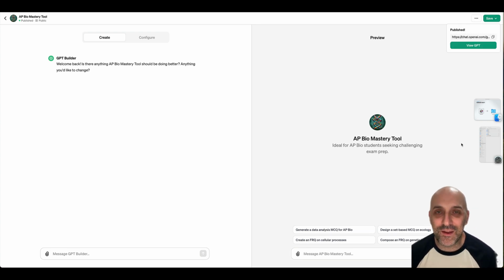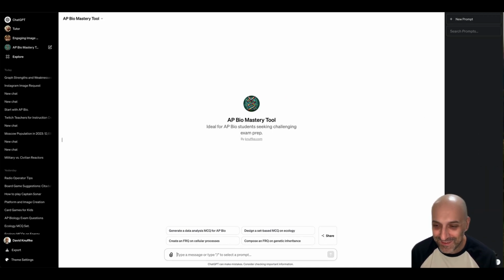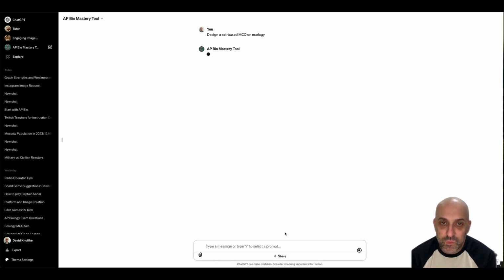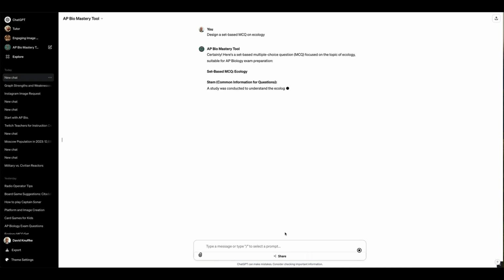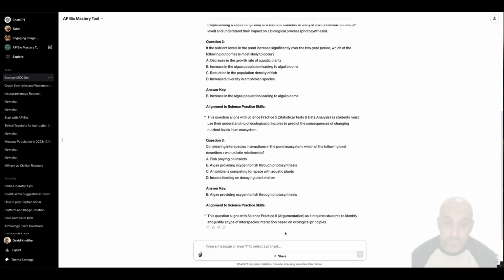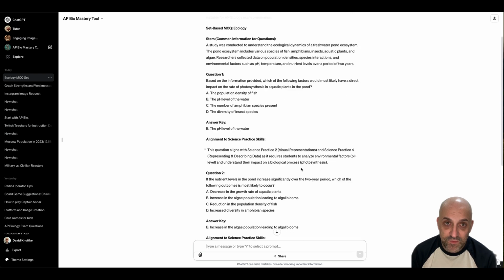Recently, when I was signed into GPT, I've definitely been getting notices that we're under a lot of load. Probably a nice problem to have. Cool. Let's give this one a shot, shall we? Design a set-based multiple choice question on ecology. Let's see what it does. Cool. And there's the set.